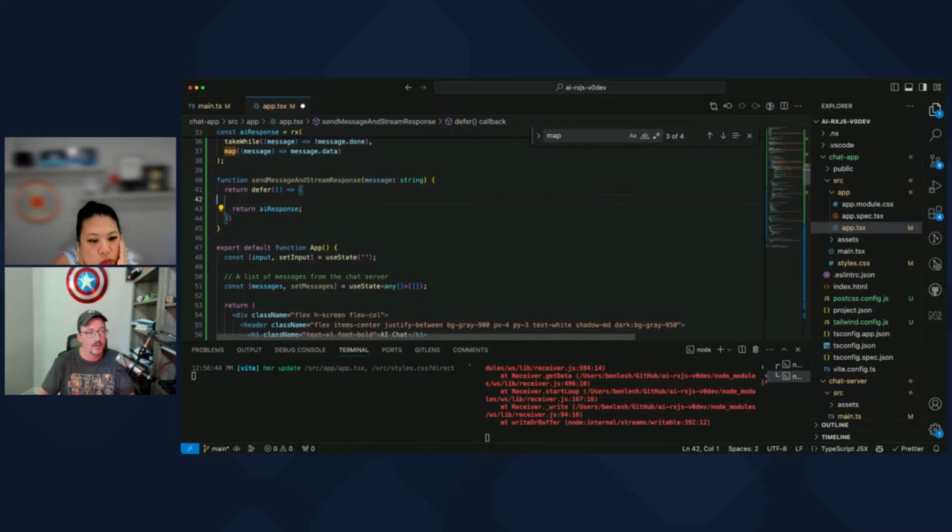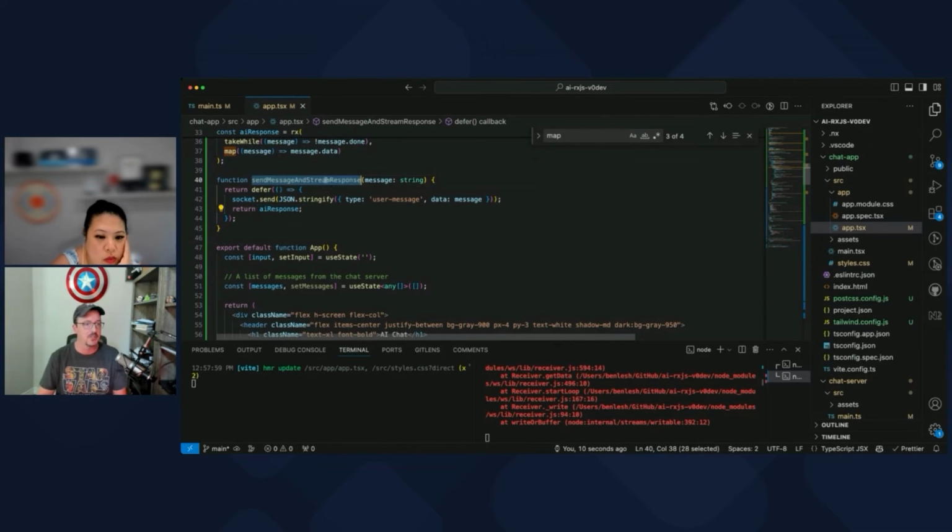But before I do that, I'm going to do WebSocket send the user message. So this observable here, when you subscribe, what it's going to do is it's going to send the message and then it's going to wait for that response to come back. So this is send message and stream response. Now that returns an observable.